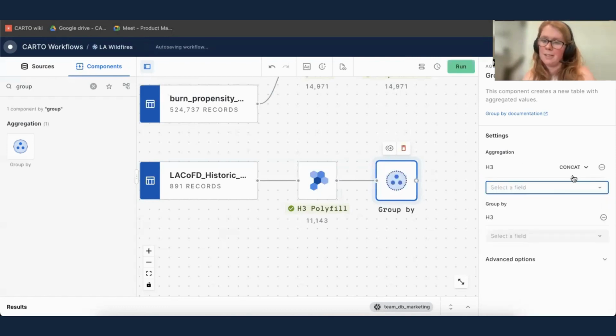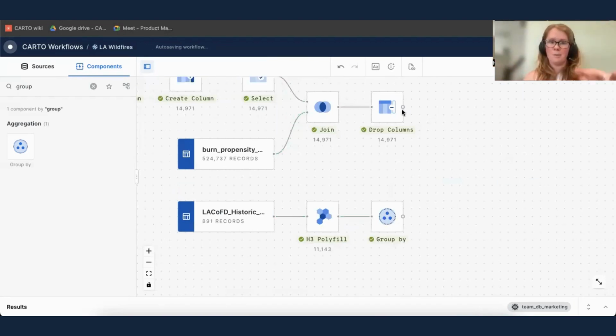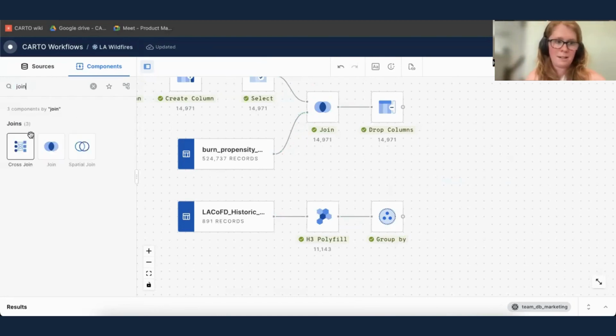An H3 count. This will count the number of overlapping H3 cells, and that's essentially the number of overlapping wildfires. So we'll just run that. And then we're going to join this to our drop columns up here, to our wider grid. So that's run. Let's get the join ready while that finalizes.